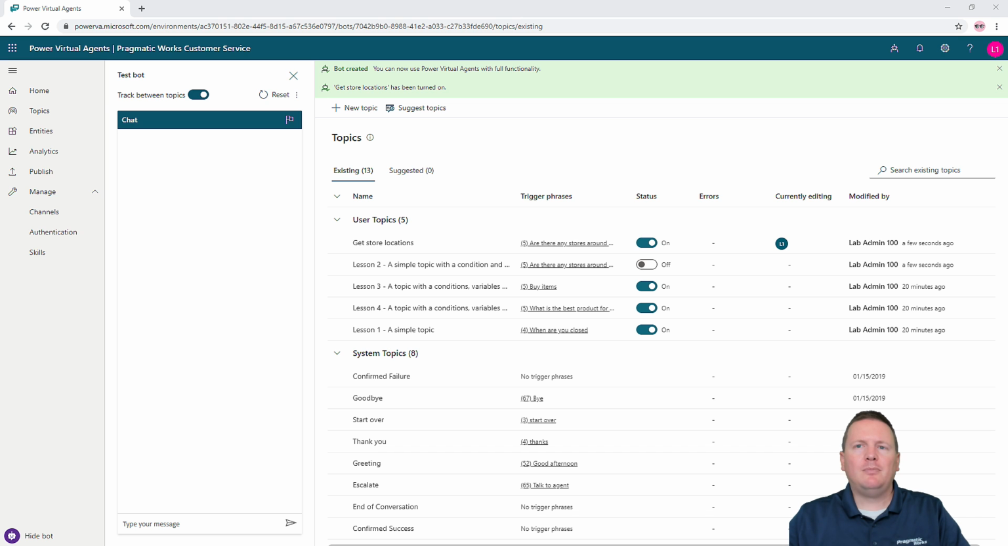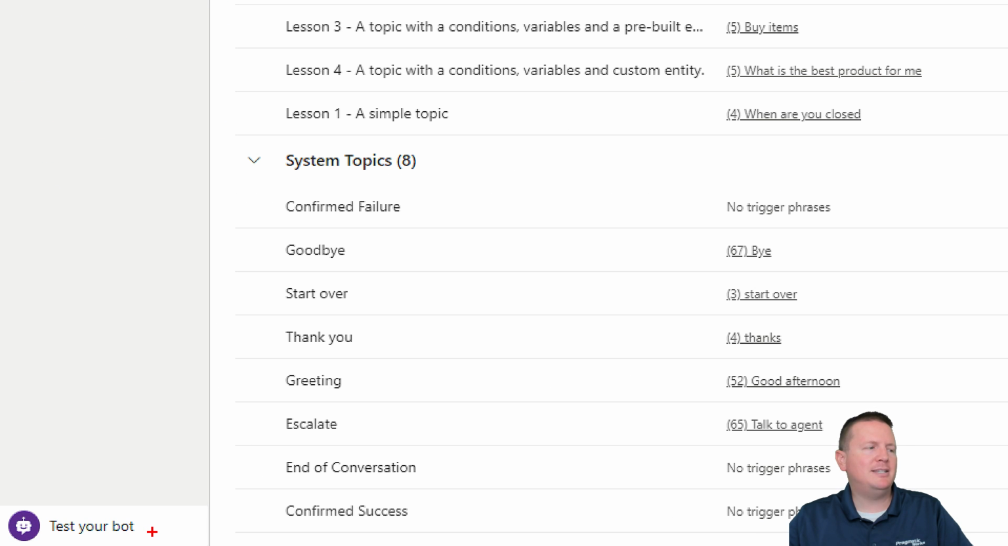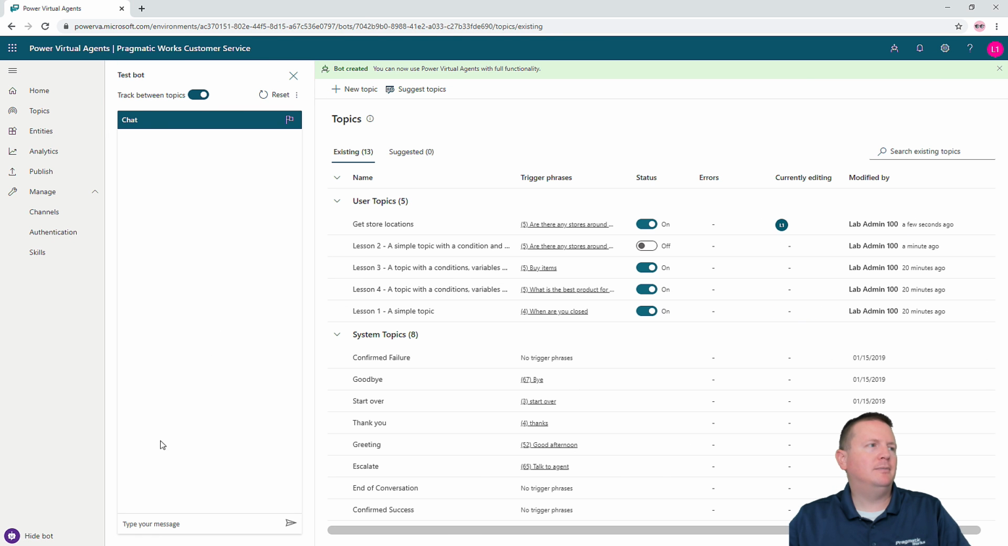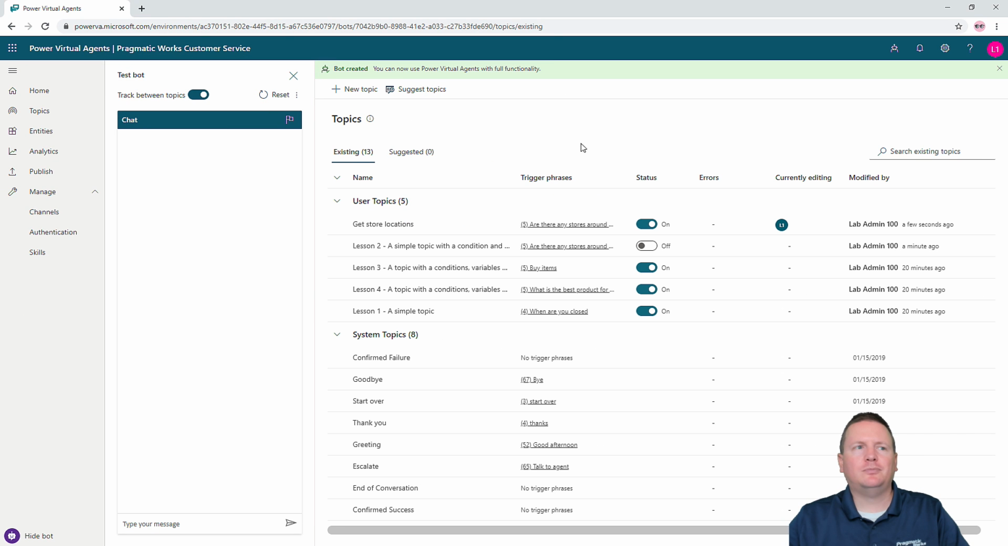All right, so we're going to go over to hit the test bot option in the bottom left. You may still have it turned on, but if for some reason you turned it off, go ahead and click on test your bot, and it will say hide bot if you already have it turned on. So I'm going to turn this on again, and then make sure you have track between topics turned on again. Sometimes it turns off. Make sure you have it turned on, so as we're testing this topic, it's ready to go.